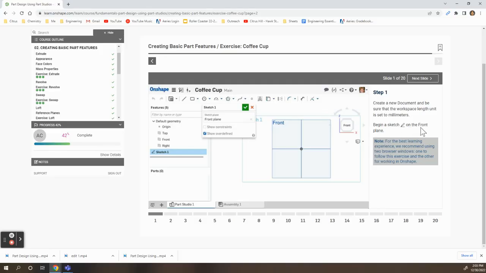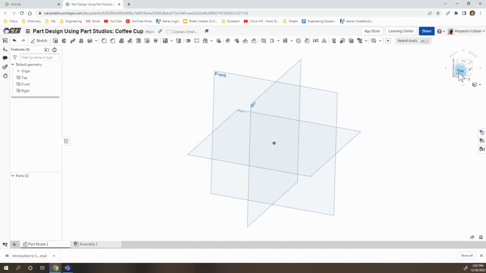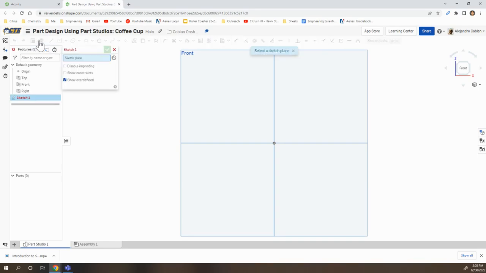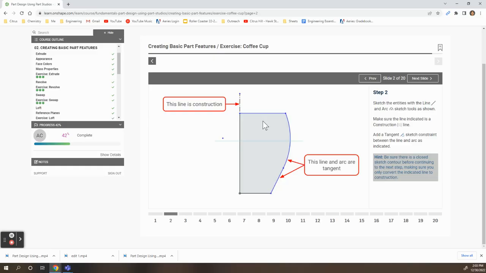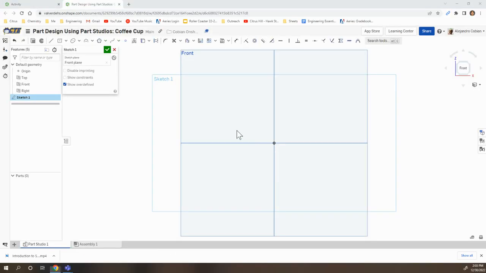We are creating the sketch on the front plane. Let's make sure we orient on the front. So click sketch, select the front. Notice in step two, we're creating four lines with this one here, and then an arc. We're centering our object right at the origin, and we're drawing to the top right.